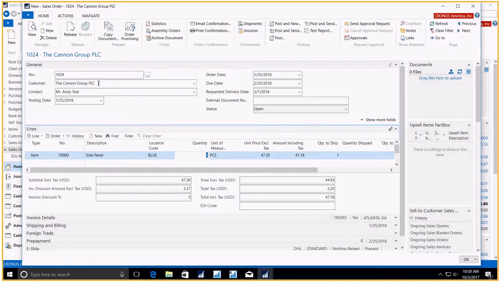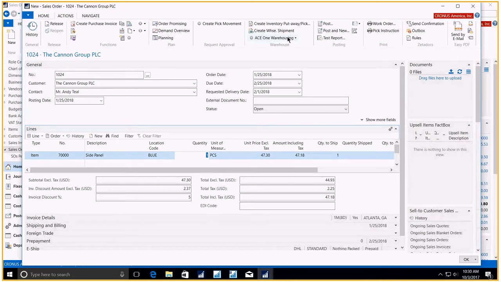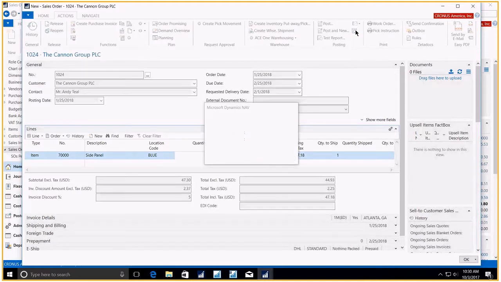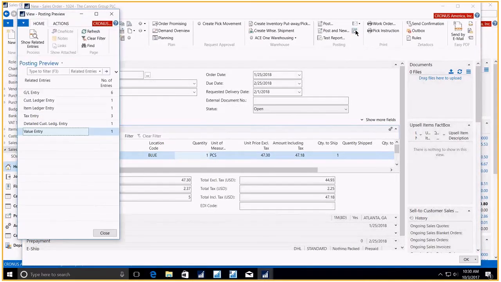Now I want to be able to post that. I go to Actions. I go to Preview Posting. And NAV is going to create a navigation button so that you can view the GL entries, customer ledgers, the item ledgers, tax ramifications, customer subsidiary ledger, and the value entries for the items that were being sold.